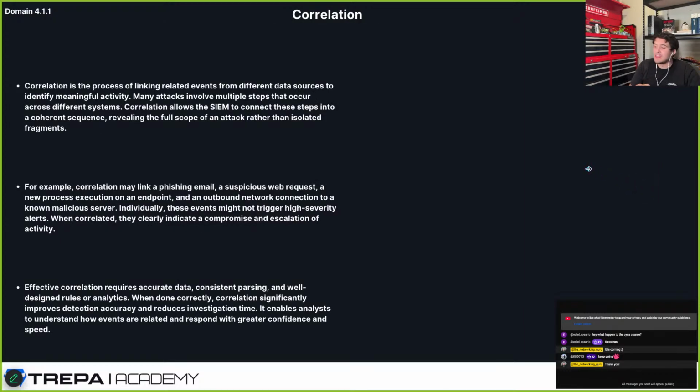Okay, correlation. So these next slides are going over, okay, now how do we determine a malicious threat or a malicious activity? How do we correlate it to what's going on? And how do we start to build like a map, a reverse order of events, and how we got to maybe an event that is critical or that is malicious in nature? So correlation is the process of linking related events from different data sources to identify meaningful activity.